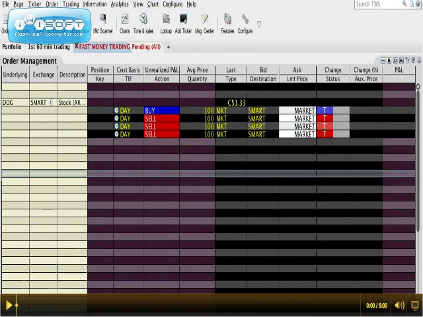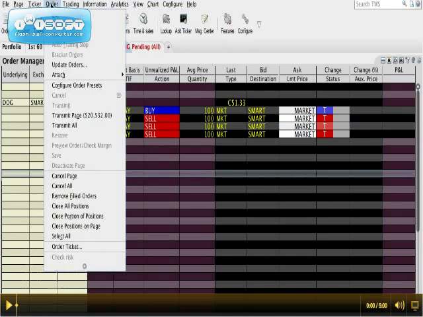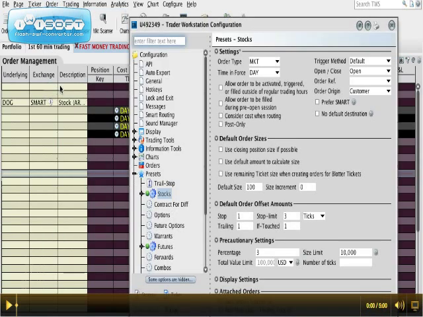The next thing is under Order. We're going to find something that says Configure Order Presets. This is very important that you learn and know what all this is, but if you want to change your order types, this is where you can change it where it'll be permanently on here. But I want to show you here.